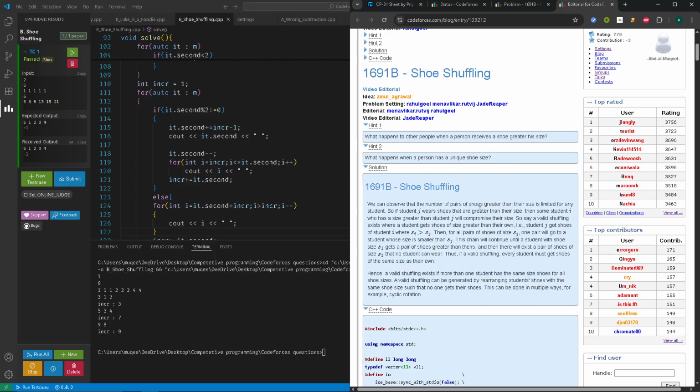Observe the number of shoes pair greater than size is limited for any student. So if student J wears shoes that are greater than their size, then some student I who has greater size than student J will compromise this size. For all pairs of shoes SJ, one pair will go to a student whose size is smaller, this chain will continue, and so no greater than that. Then there will be existing pair of shoes that student okay, thus evaluate shuffling.